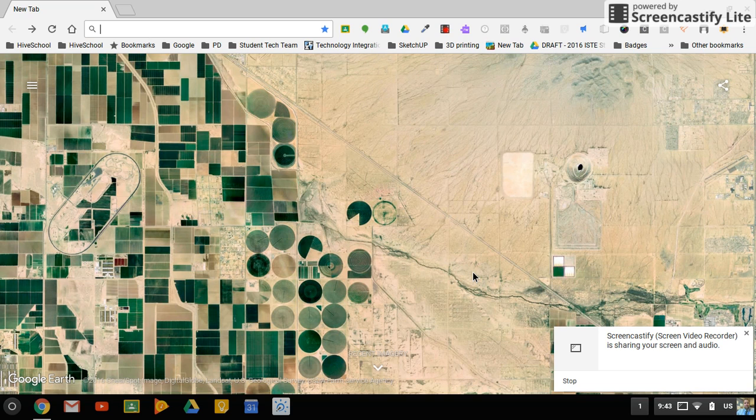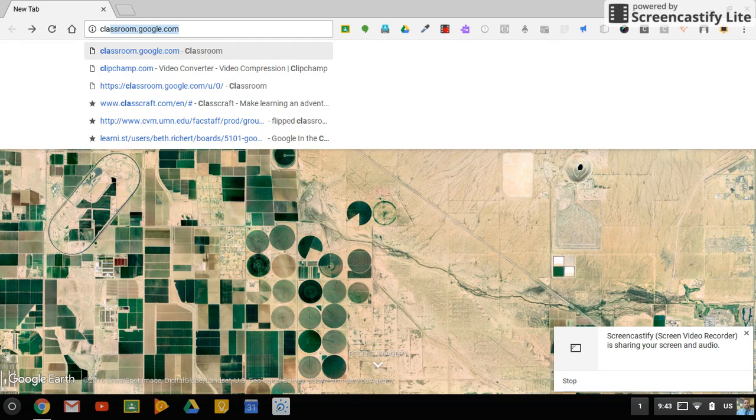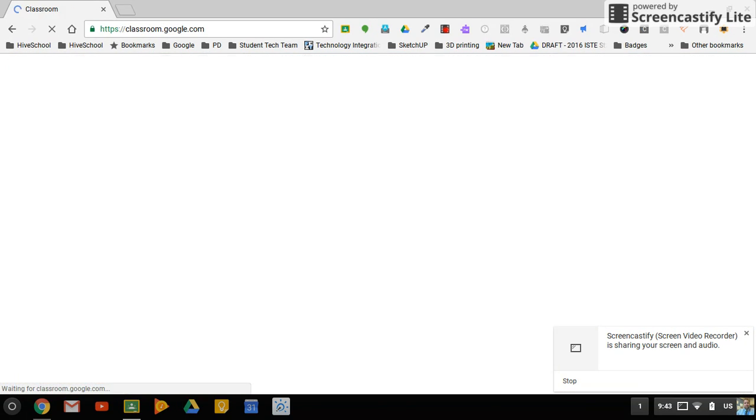In this tutorial, we're going to show you how to get started using Google Classroom. The first thing you're going to want to do is click the Google Classroom app if you have it pinned or if you have it available in your apps, but you can always go ahead in the address bar and type in classroom.google.com.